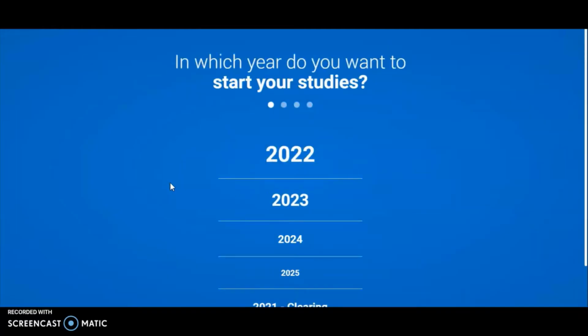So first of all, it asks what year you want to start your studies in. So this is referring to the 1st September that you will have your degree in. So I'm saying September. Most courses start September. Some of them will start January, so you need to check the individual course and what you're applying for. So I'm going to say September.